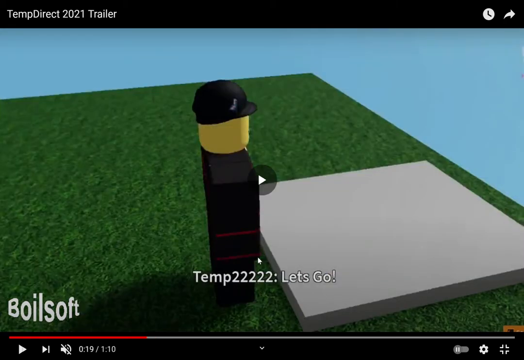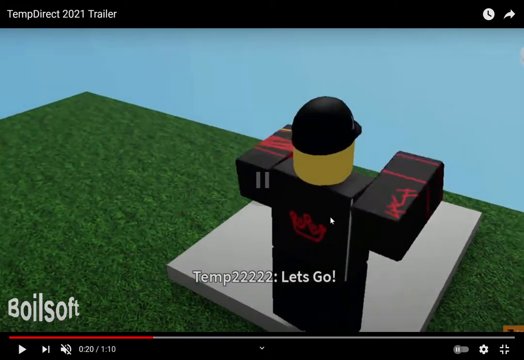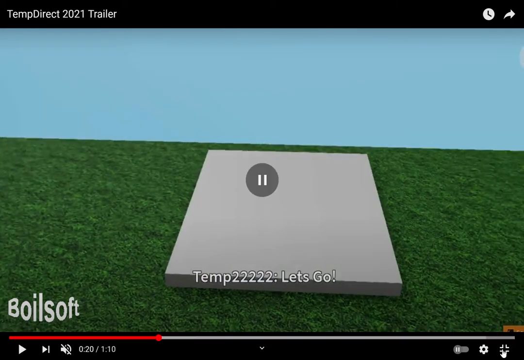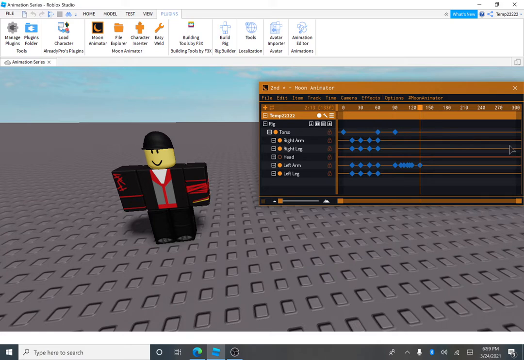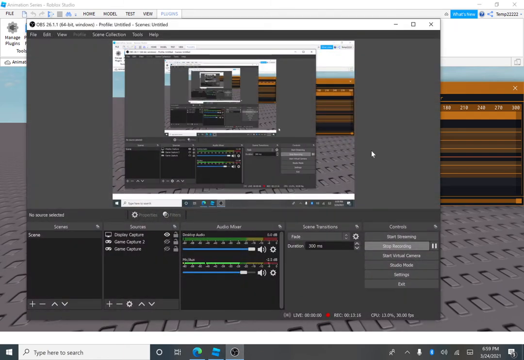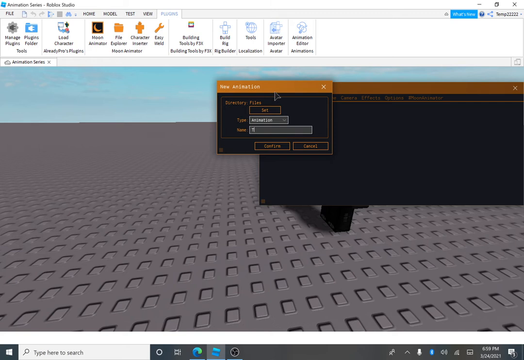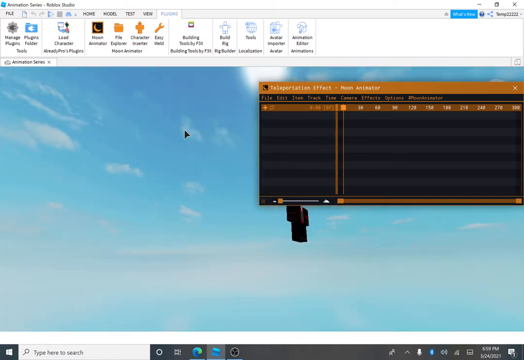So now let's examine the teleportation. Frame by frame. Now notice those first few frames where the temp teleported. You can easily recreate this. Well, first let's save this, as you should always do. And then let's make a new animation, teleportation. I'll go into more detail later.